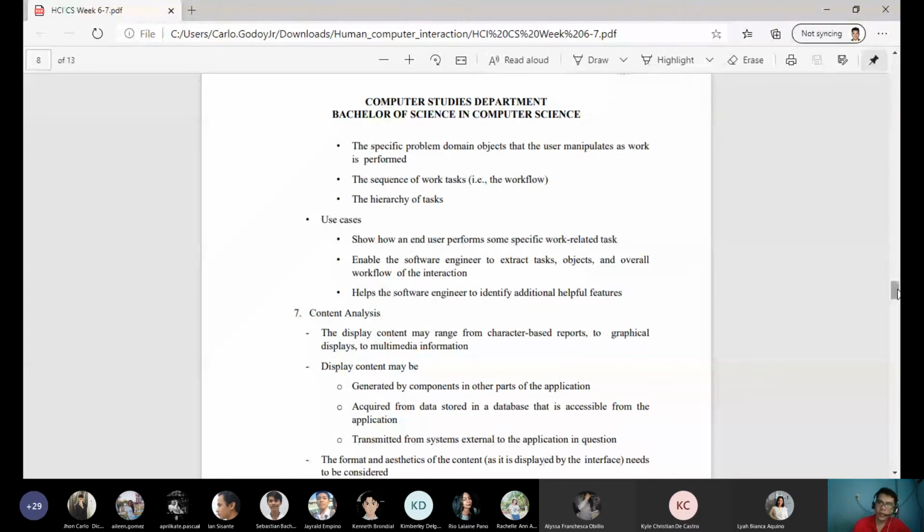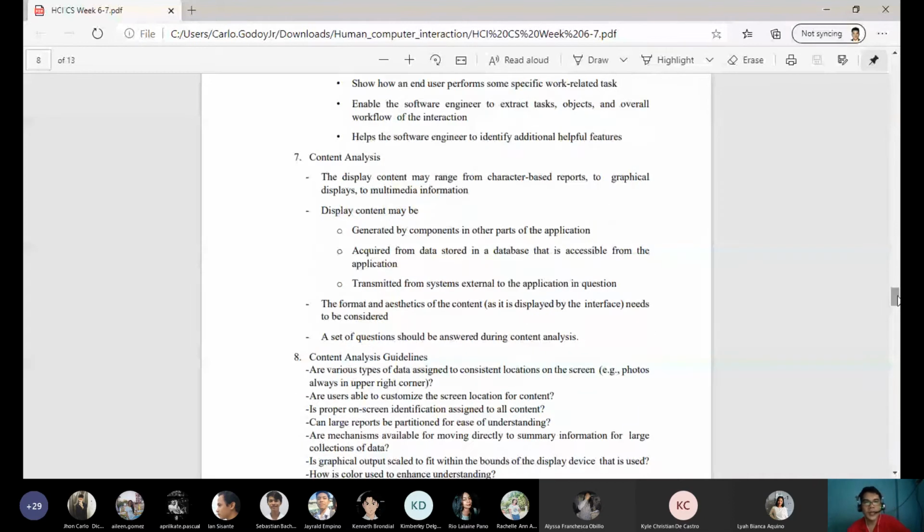Okay, so now we will move on to the content analysis. The content display may range from character-based reports to a graphical display to multimedia information. So you just need to analyze here if the contents are related to each other and if your content is complementing your design.